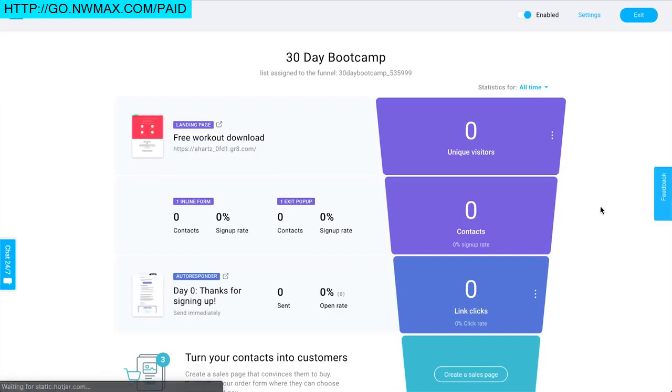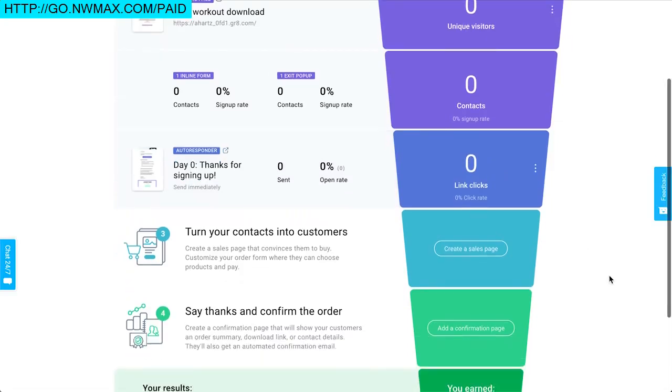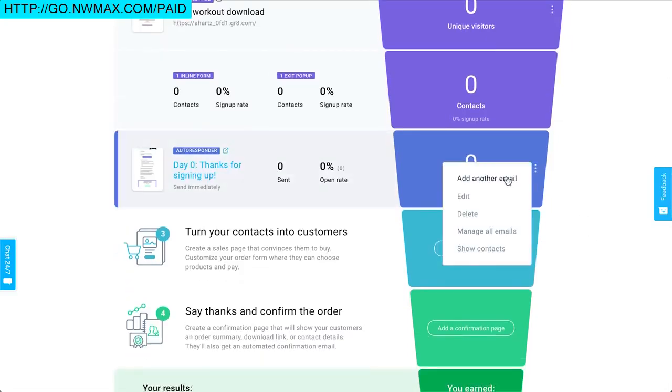So our next step is done. You can see that's our signup page, monitoring our contacts, and monitoring the number of clicks that would go to our sales page would be here. Then if you hover right here, you'll see the option to add another email. So this is how you can add more of a series if you wanted, multiple emails before you actually, let's say, went to the sales page.